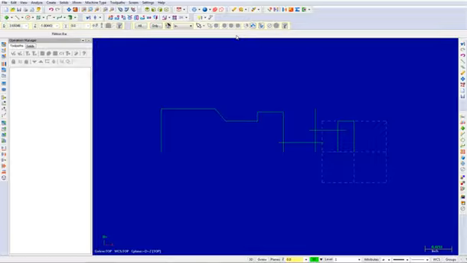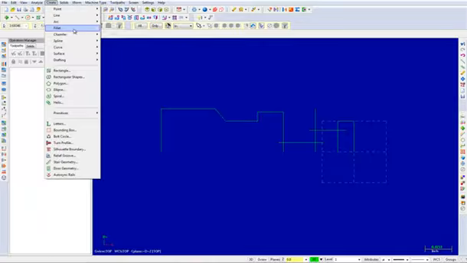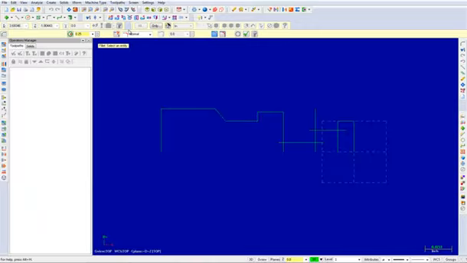Finally, we will create fillets. Select the command Create Fillet Entities. Input a radius of 0.25. Now, select the following entities as shown. Select the Apply button to stay within this command.